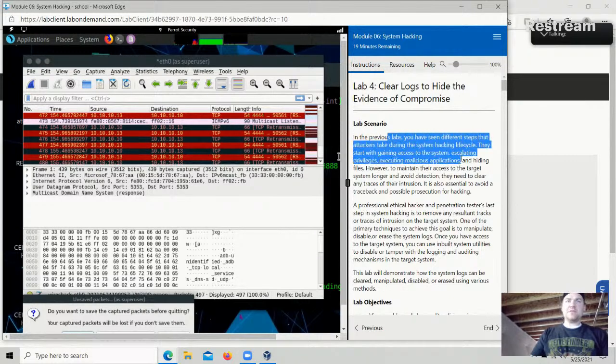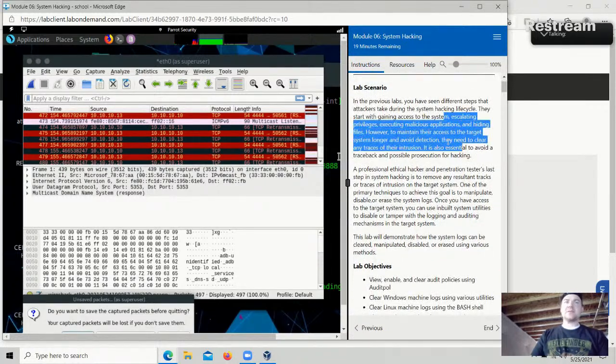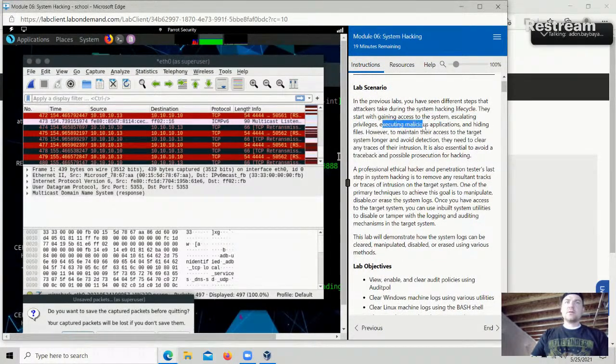So in previous labs, you've seen different steps that attackers take during the system hacking lifecycle. They start with gaining access to the system, escalating privileges, executing malicious applications and hiding files.